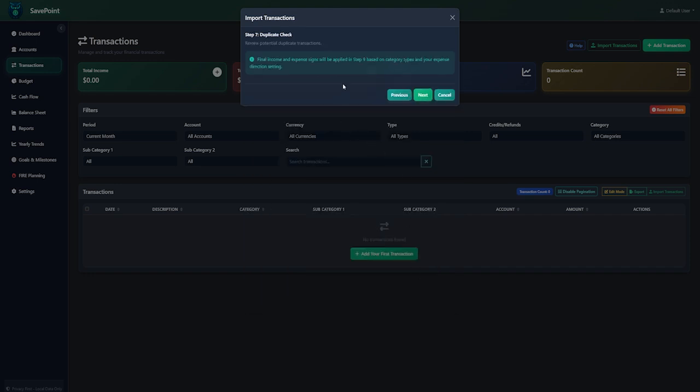So moving on, we have a quick duplicate check. Because this is our first import, there are no duplicates to worry about. Now, this isn't foolproof, but SavePoint does attempt to look for duplicate transactions that you may have already imported previously. This could happen if you've uploaded a spreadsheet in the past, or you have very similar transactions. This will show you any potential duplicates and allow you to manually identify them and skip them, which is usually what you'll want to do.